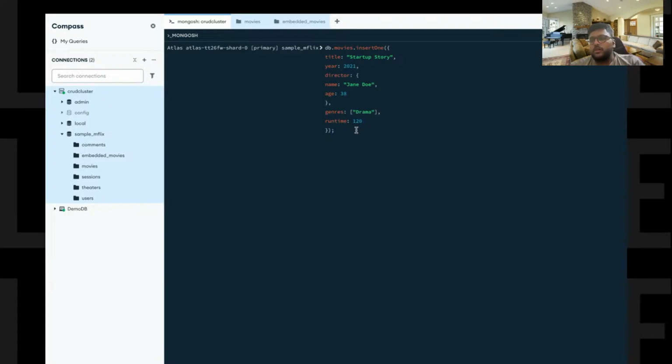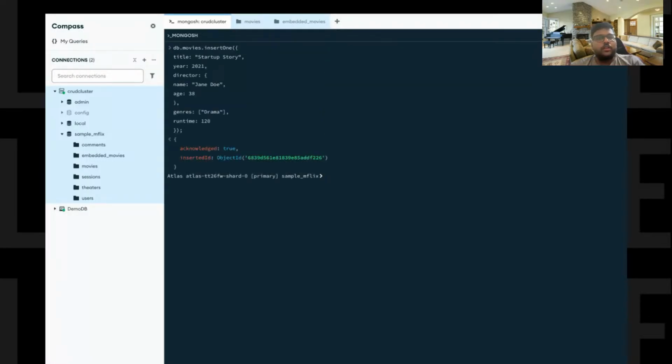So now let's press enter, and it will add our document. If you want to check, again we will do this. We'll copy the title and then find it. Here you can see we have this document inserted. Now let's move on.